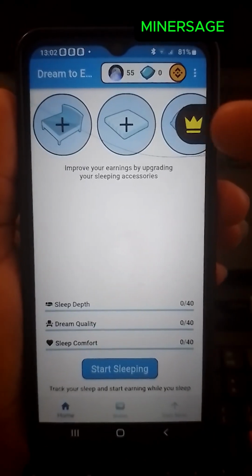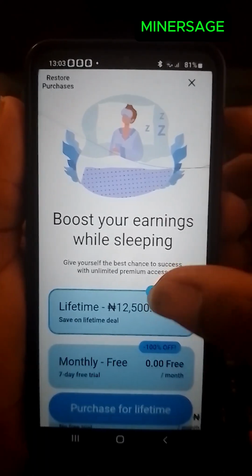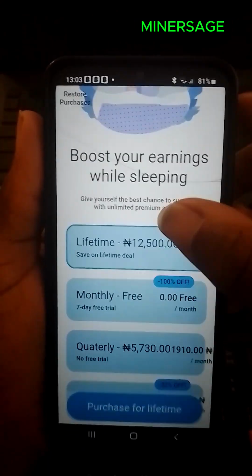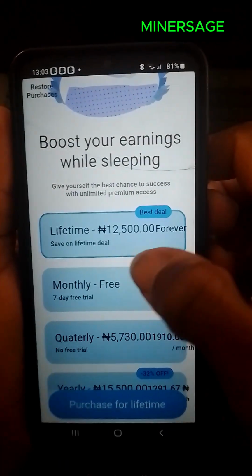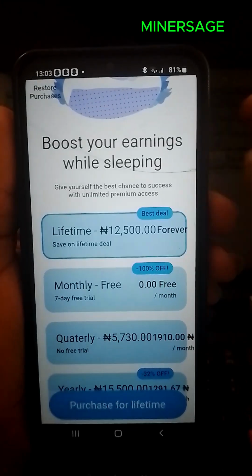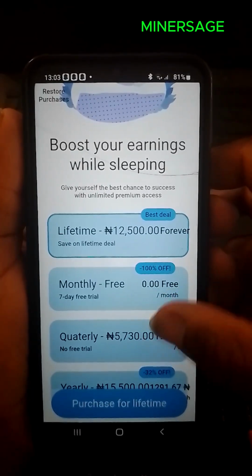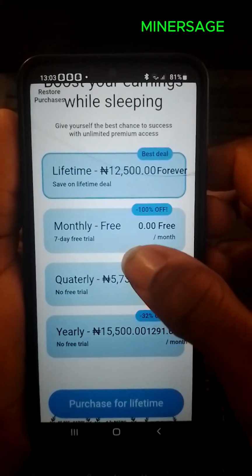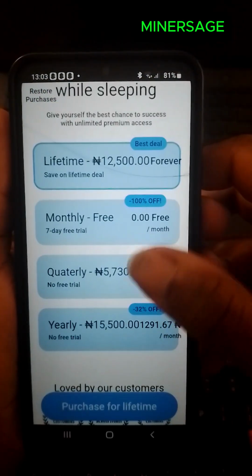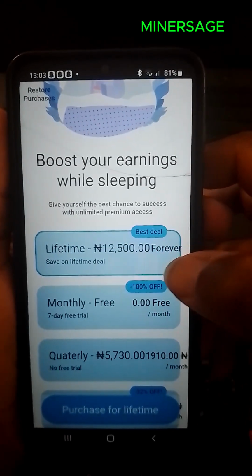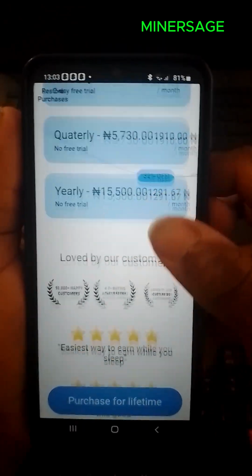Easy. You see this icon here, the crown? When you click on it, depending on the country you are from, as you can see, it says boost your earnings while sleeping. Lifetime, 12,500 naira. Now if you're in Nigeria, this is extremely cheap considering what this project is gonna bring. And monthly is free, 100% off and all of that. Quarterly, so the best deal here is to go with the first one that says lifetime, to be honest, which means you don't need to pay again. But if you keep going and buying yearly, it's like a loss.